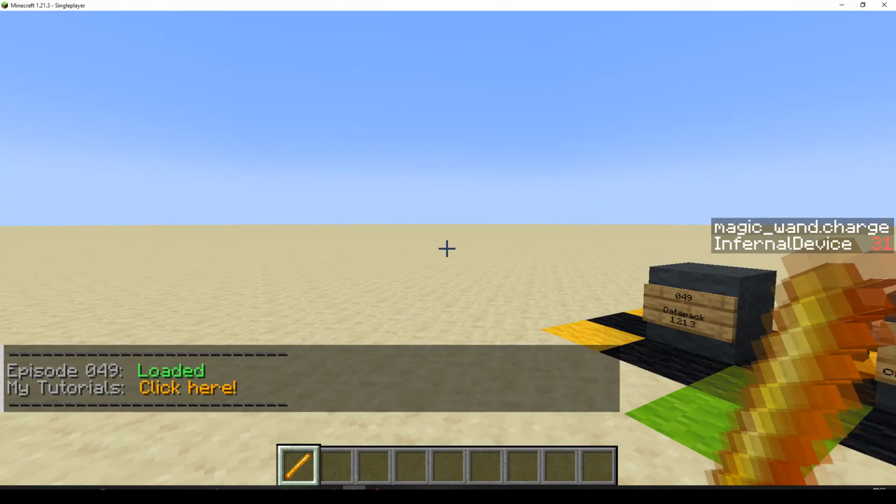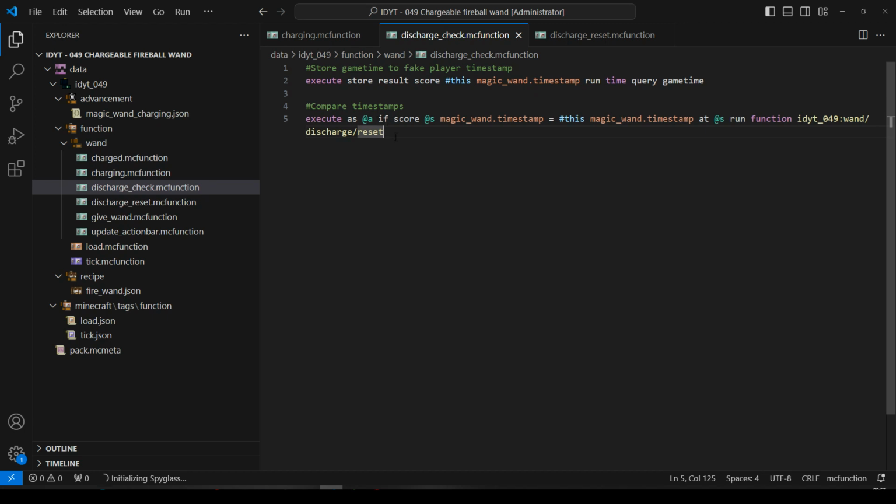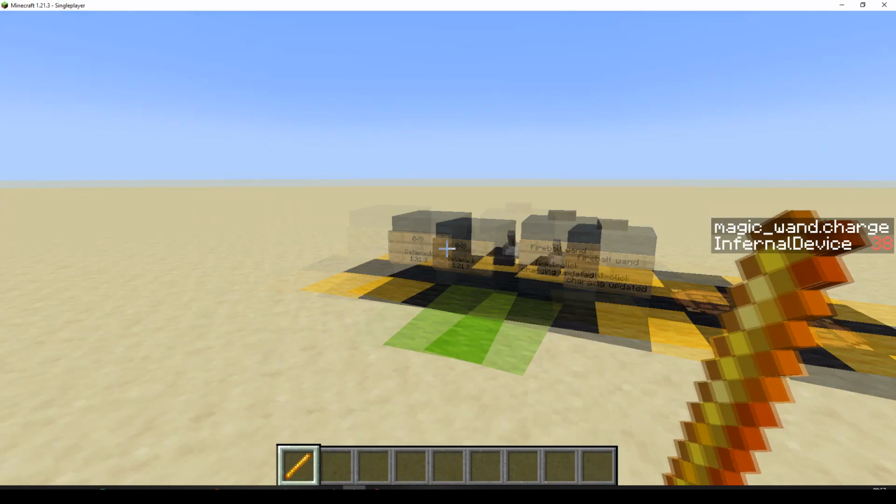Okay, it seems we've got more than one problem. Execute as all players if score @s magic_wand_timestamp equals this magic_wand_timestamp at @s run function discharge. One discharge another. There we go. Oh, I messed that line up completely. Reload.